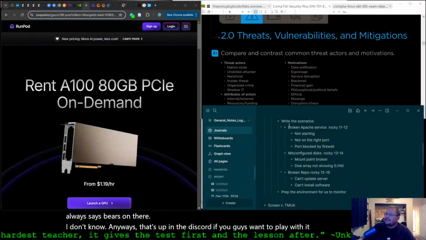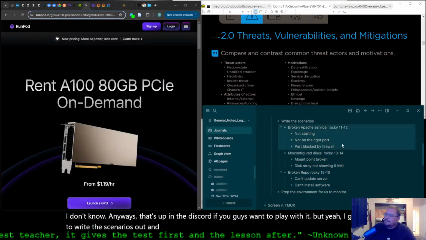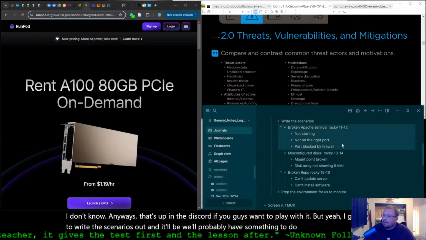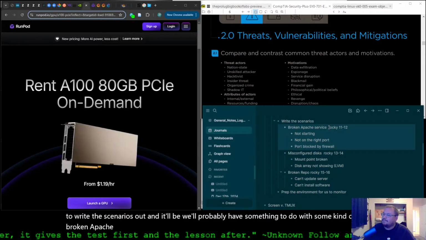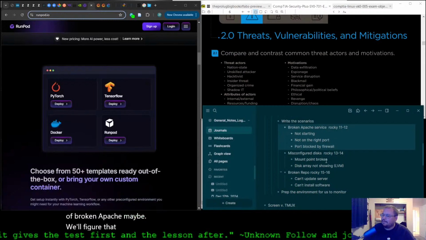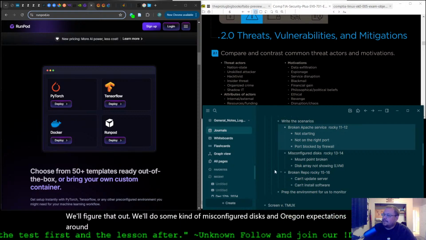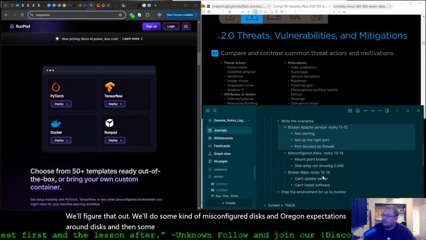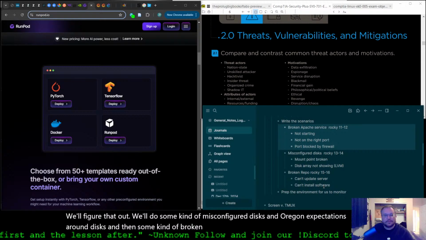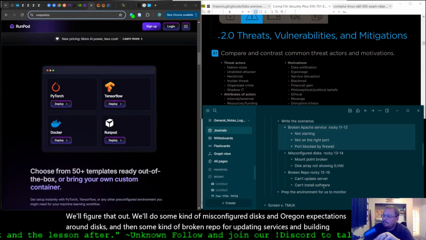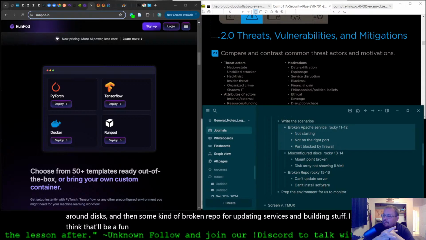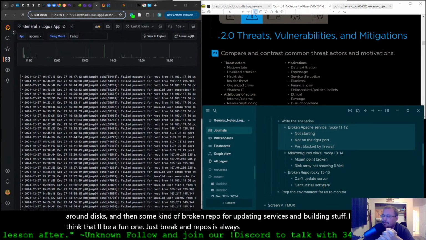I've got to write the scenarios out, and we'll probably have something to do with some kind of broken Apache, maybe. We'll do some kind of misconfigured disks and or expectations around disks, and then some kind of broken repo for updating services and building stuff. I think that'll be a fun one. Breaking repos is always fun because it breaks everything.